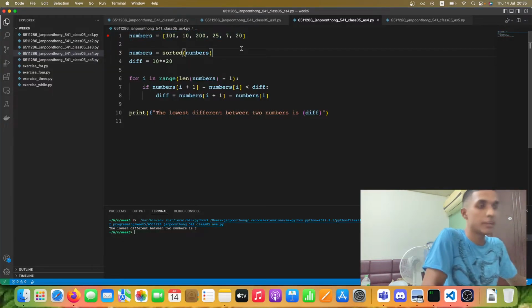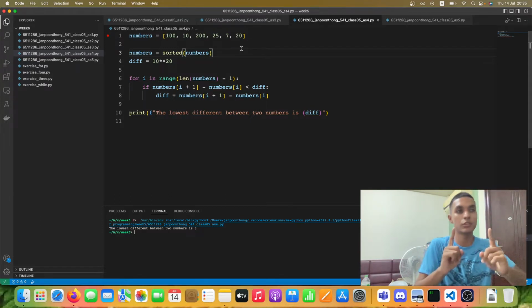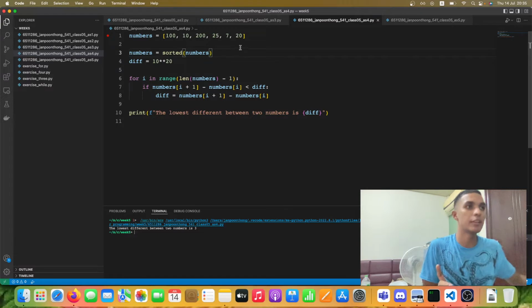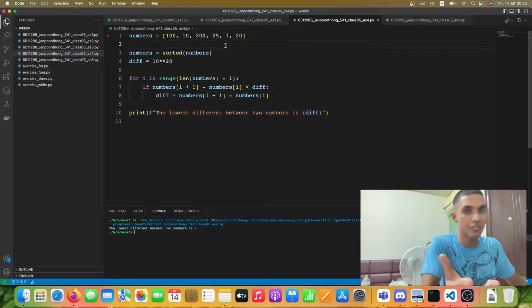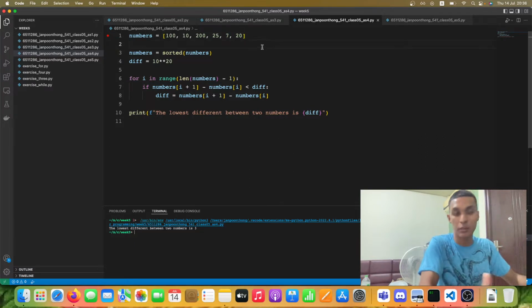So to get the difference between two numbers, you have to subtract, right? Let's say you take 10 minus 200. This will give you a negative number, negative 190. So you want to subtract all these numbers: 100 with 10, and 10 with 200, which gives a negative number. And 200 with 25, 25 with 7, and 7 with 20. So this will give you a negative number as well.